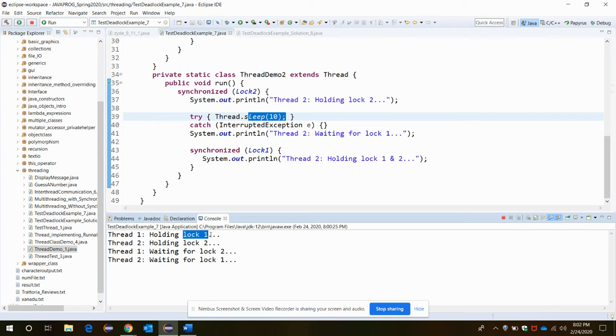While thread 1 is holding a lock on the first resource, at the same point of time, thread 2 wants the lock on the same resource, lock 1. So it's kind of a deadlock situation. As you see, the process is still going on and it's not stopping. It's a deadlock situation. So how do we recover from this type of situation?